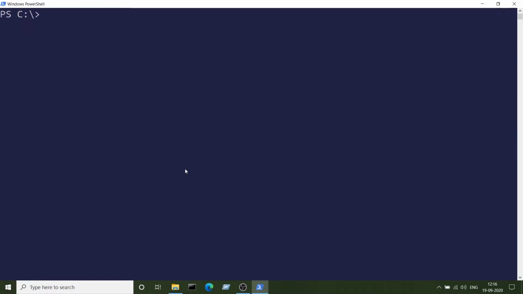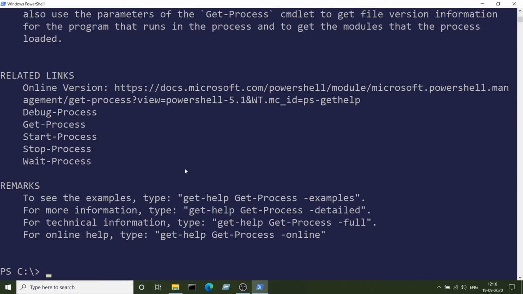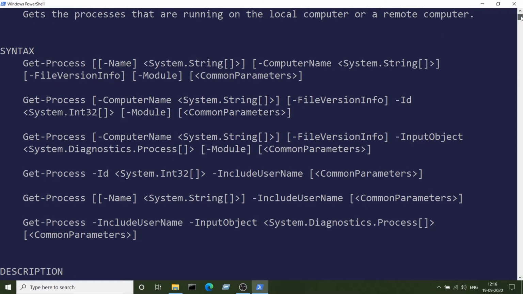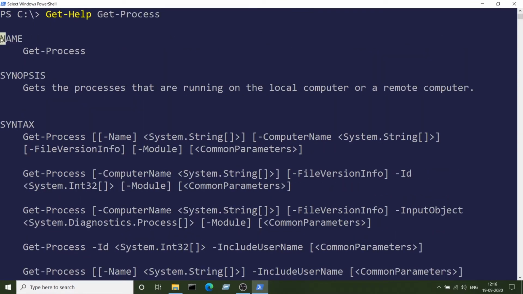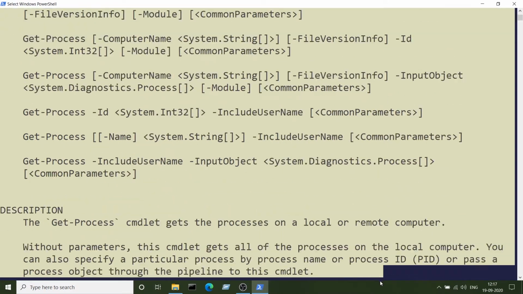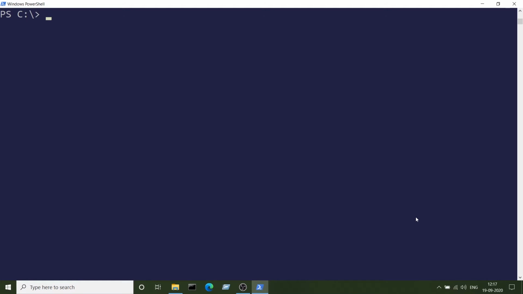To get help on a particular commandlet, you can use Get-Help commandlet. For example, Get-Help Get-Process will return the help file for Get-Process commandlet. Get-Help commandlet will list details like syntax, description, examples, etc. for the commandlet. Each commandlet also accepts some arguments which control the commandlet behavior. For example, Get-Help Get-Process -Detailed will print the complete help file for Get-Process commandlet.